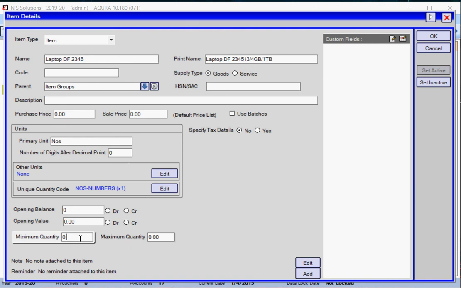Right? So minimum quantity and maximum quantity, this is for reorder level, and if it is useful for you, you can use this feature. It's like you have certain raw material. If you are a manufacturer and you are controlling your raw material, if it is going below minimum quantity, then there is a report which gives you the items which you need to order.